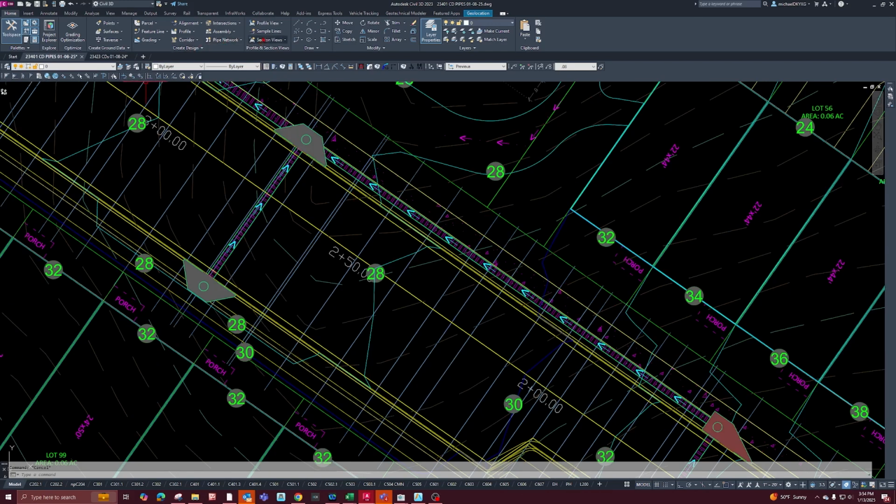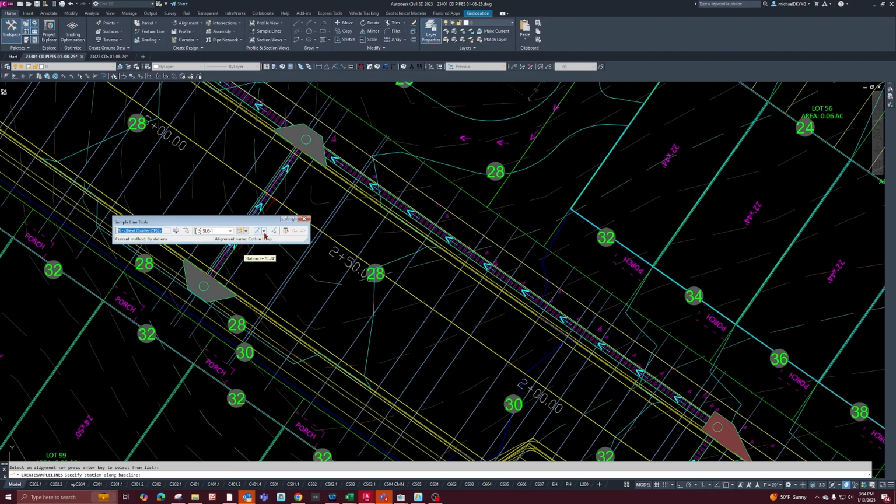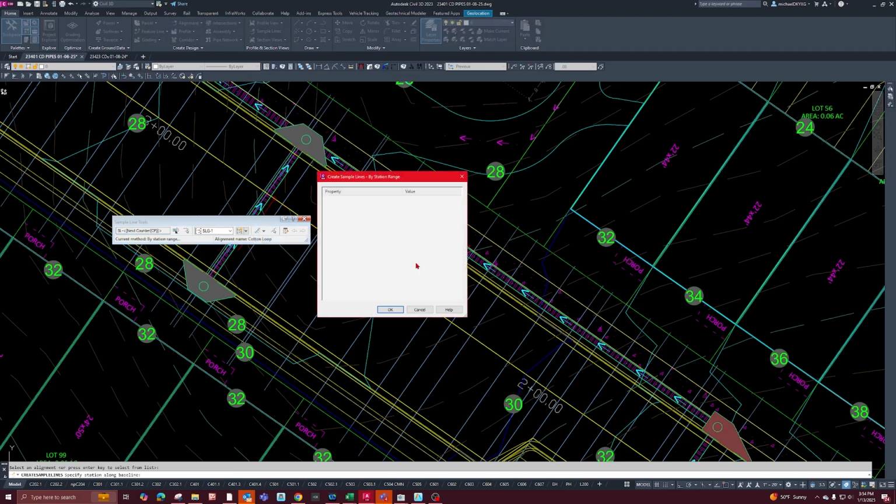So we're going to go back in. You want to measure that before. Sample lines. Select your alignment. Looking for Cotton Loop. There it is. This drop down by range of stations. To the left 30, to the right 25. 50-foot increments. Click OK.